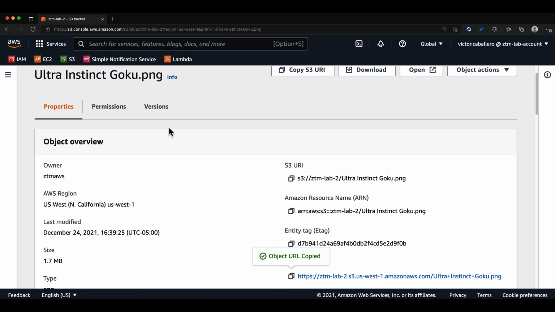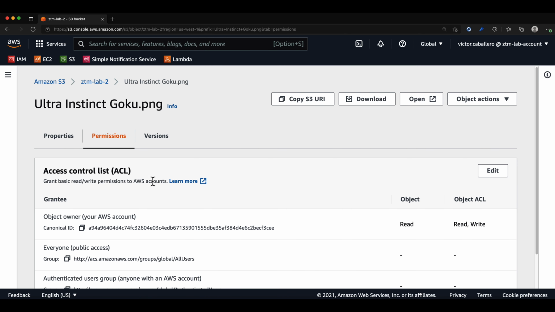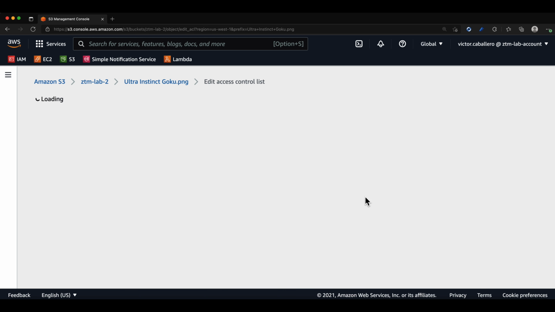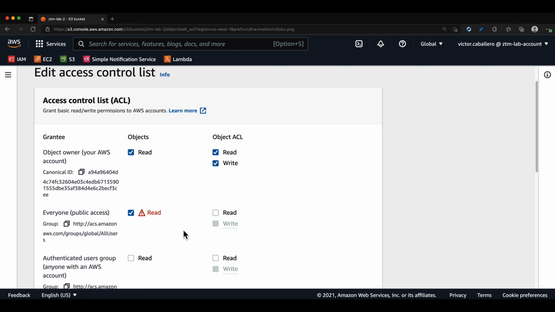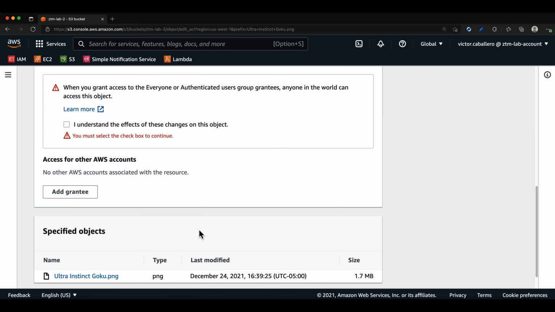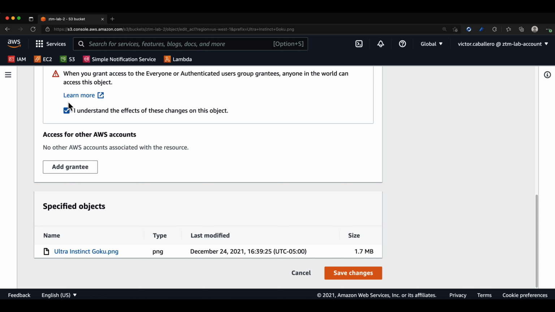If we click on the Permissions tab within our object, we can click on the Edit button. In the new window, let's select this read option, which provides read public access to anyone with the URL. Let's scroll down and confirm that we understand the effects, and scroll down and save the changes.